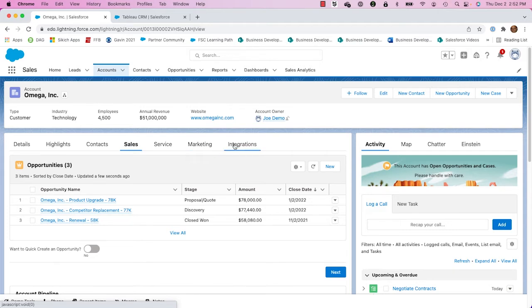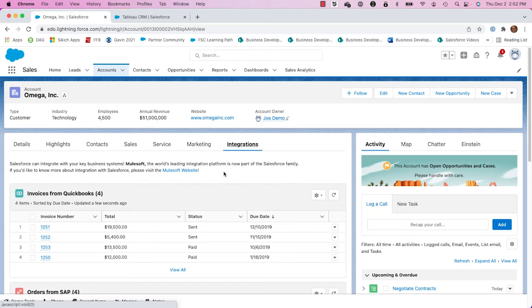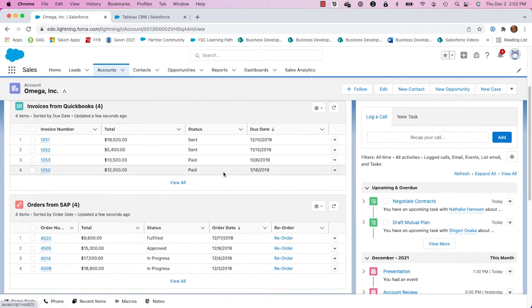And then from an integration standpoint, this just shows off that you can integrate with QuickBooks and SAP. Salesforce is a very open architecture. So in this case, you may want to bring in orders from your ERP. You may want to bring in invoices or accounts payable information from your accounting system. So this is just to show you how you may want to leverage some integrations.